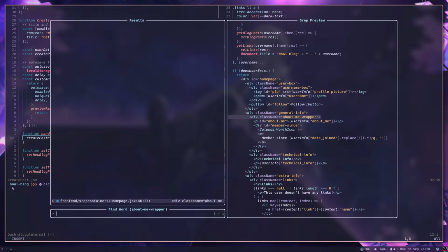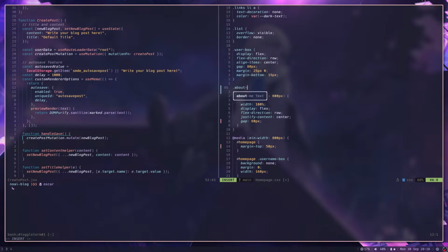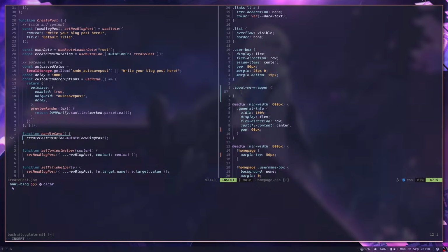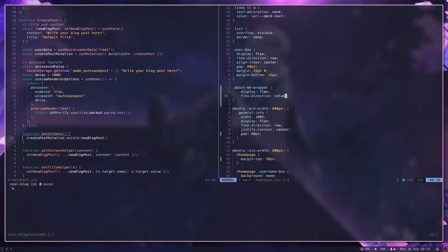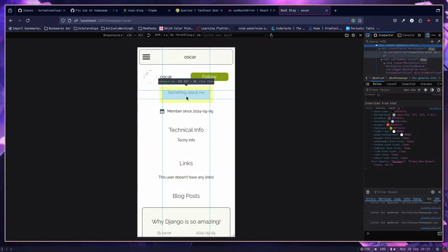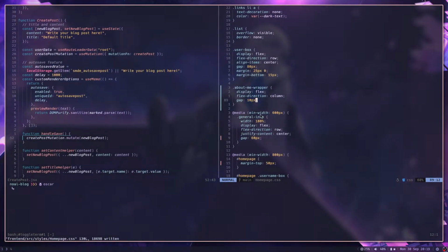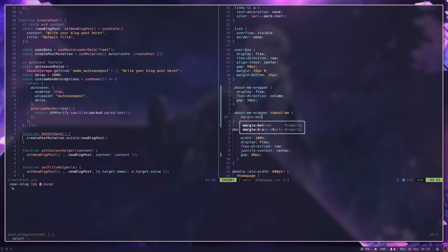Make it spelled this way. Do I just not have styling for that? Apparently not. Okay, well, about me wrapper. Let's do display flex, direction column, and a gap of just 10 pixels. Yeah, I was going to say, I'm going to need to change the margin here. About me wrapper, about me. I just need the margin on the bottom to be 0 pixels.